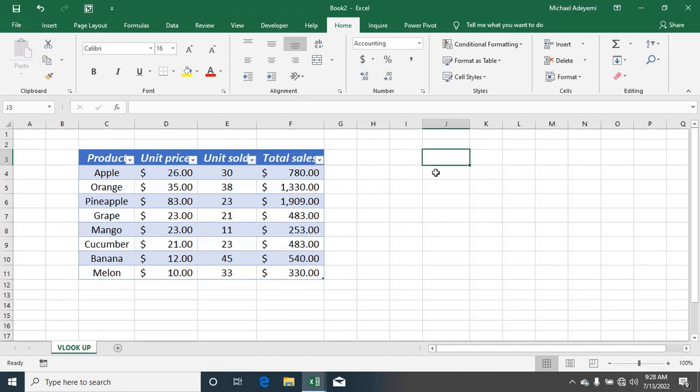Alright, so for instance, if you want to find the total sales for grape, the total sales for grape is 483 dollars. That is the total sales that we made. That is the money we realize when we sell grape in the market. So assuming we have a large data set, we can be looking for that grape one after the other. So there is a formula that we can use to find the total sales of grape in a table.